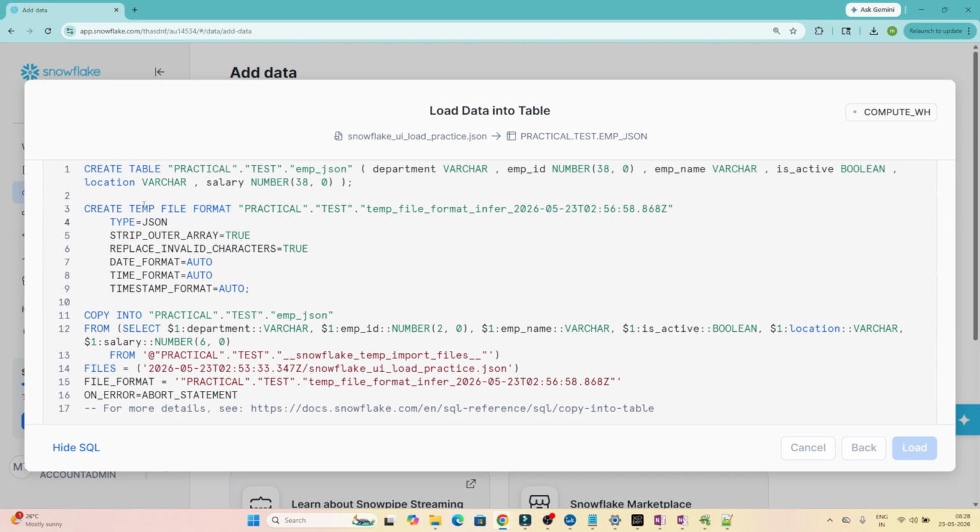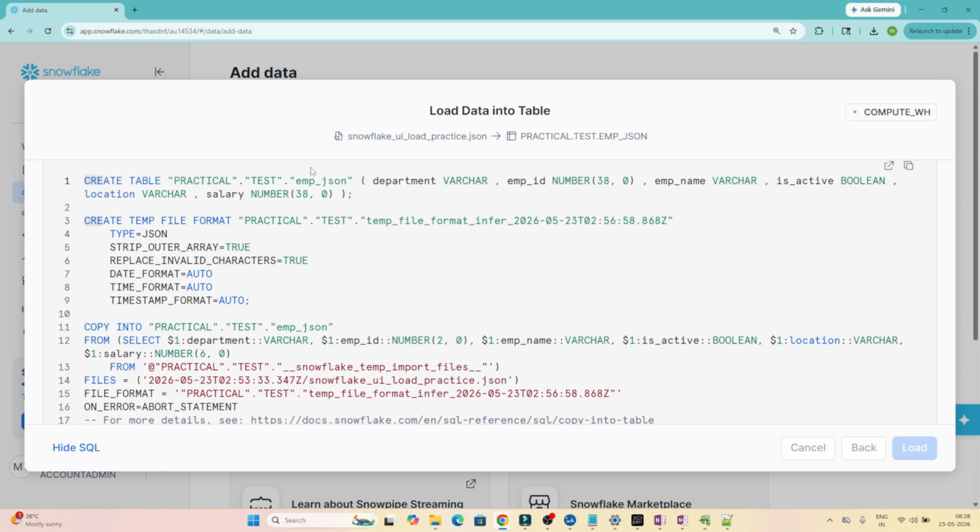As of now it is creating a temp file format, but we can create our own file format and specify all these values, and this we will discuss in the next video. But as of now, what is happening here is it is creating a table, and these are the columns, and it is copying into this particular table. So internally it is happening like this.